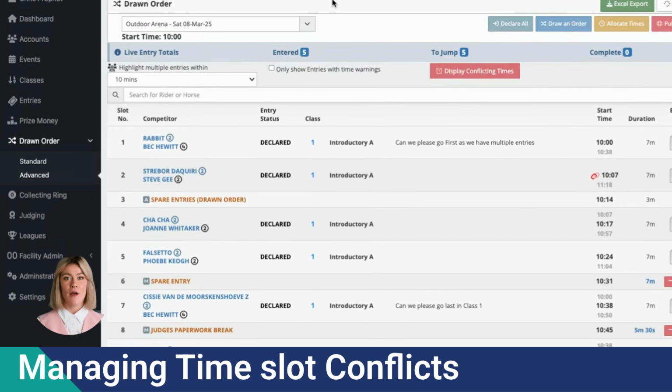That's just how it works out sometimes. However, the Advanced Drawn Order tool, I am sure you will agree, is an exceptional way of quickly and smoothly resolving most of these issues.